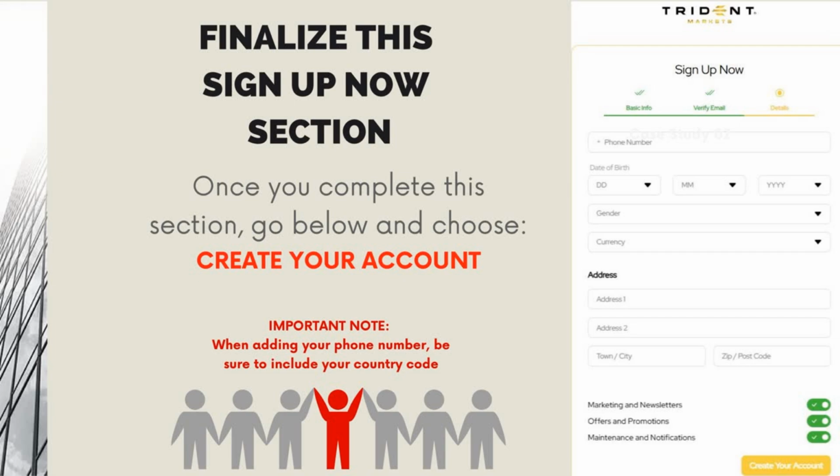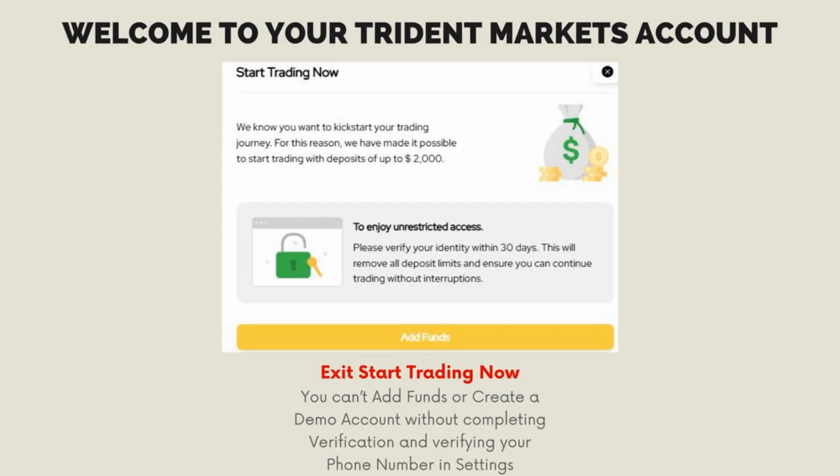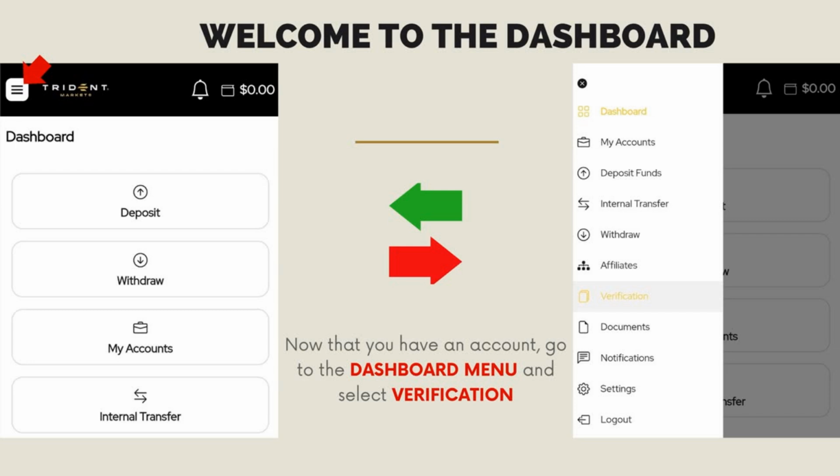Next, once you select create your account, it's going to take you to the next page where you're going to have your welcome to the Trident Markets account notification. It's going to say start trading now. Now, I know you want to trade. You do not have to put money in your trading account right now. Actually, you're not really going to be able to do that, or create a demo account, because you've got to complete the verification and make sure that your telephone number and all those things are correct. So select the X in the upper right corner so that you can exit out of start trading now. Okay, you can add your funds later.